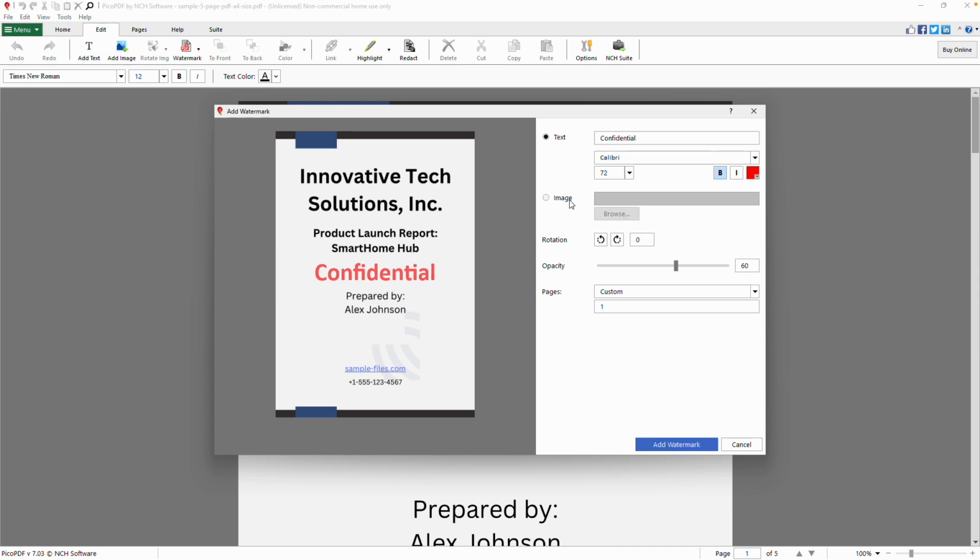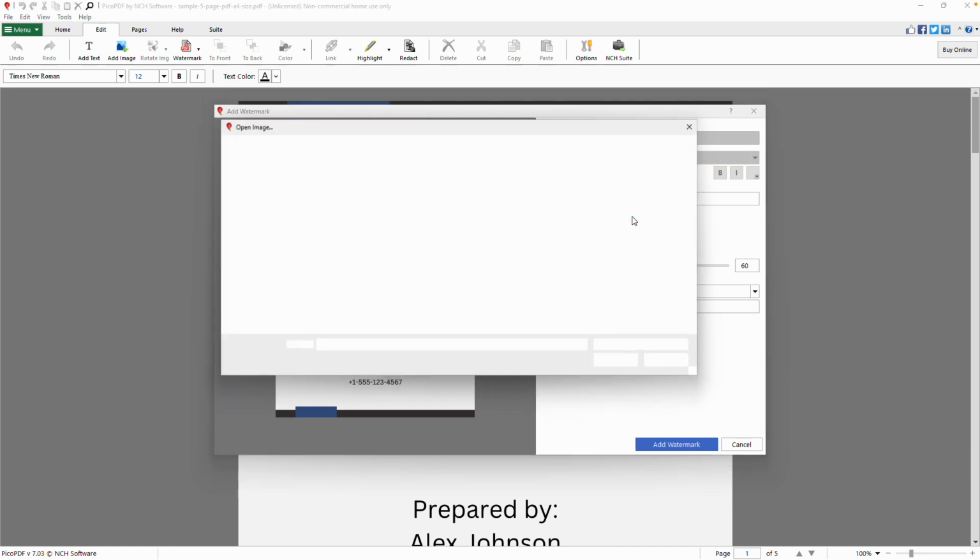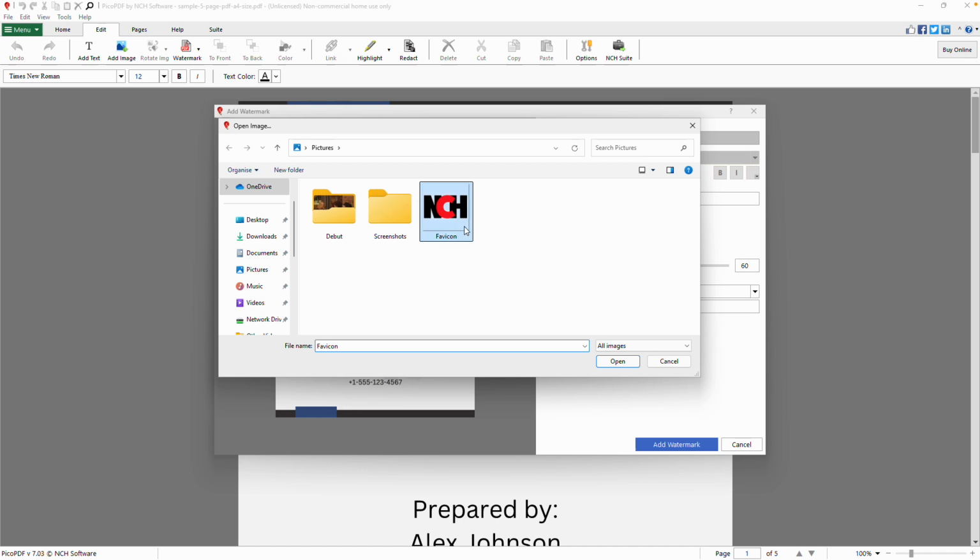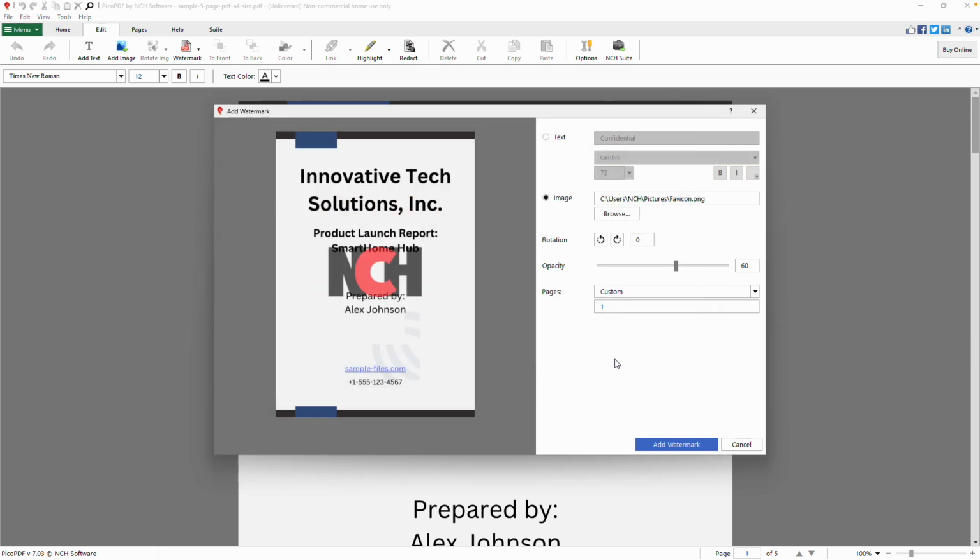If you prefer to use an image, select the Image option instead. Click Browse to open the File Explorer, then select and upload the image you want to use. You can adjust the size of the image watermark by clicking and dragging the four corners of the image in the preview.